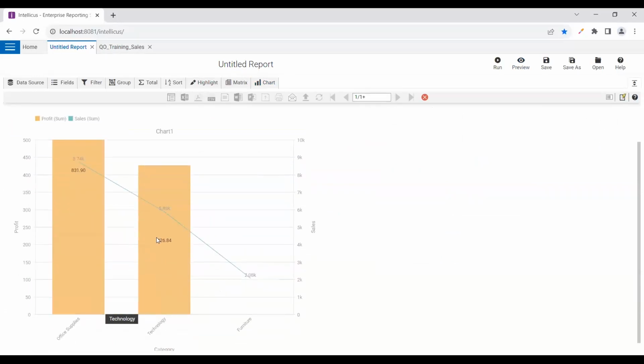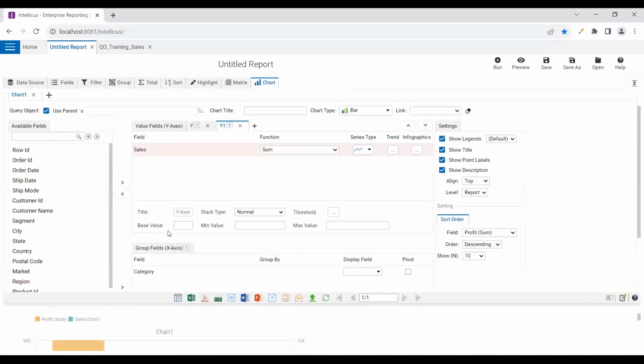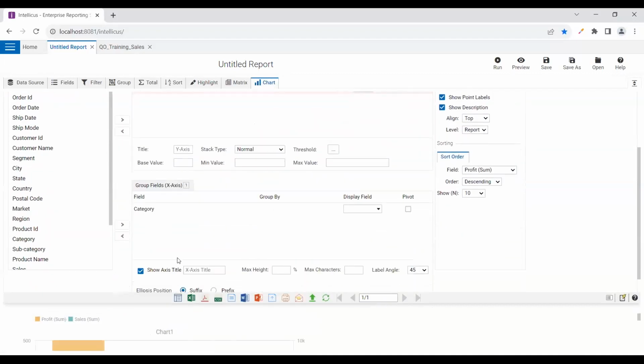So I have two chart conditions: one is the bar chart for the profit and the line chart for the sales. See how easily you can analyze the data based on the different measures, like profit and sales, for the different categories. You can see where my sales is more, the profit is also more, and the sales here is 2.0, but I don't have any profit in the furniture area. So you can get the analysis out of it.